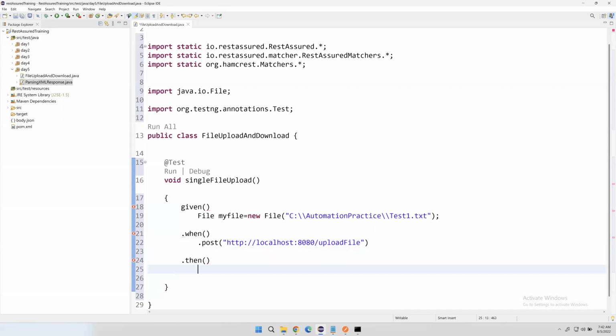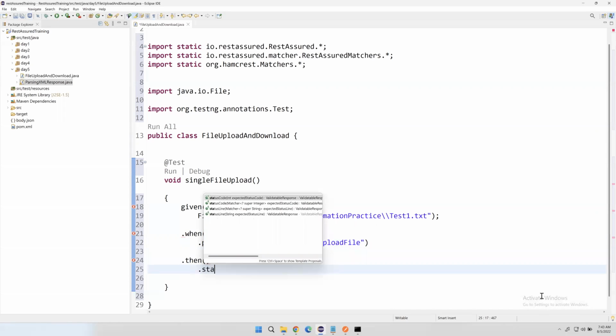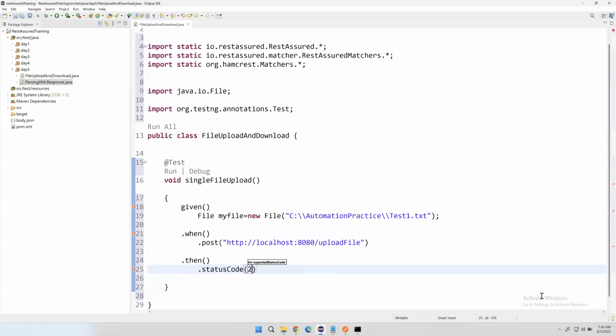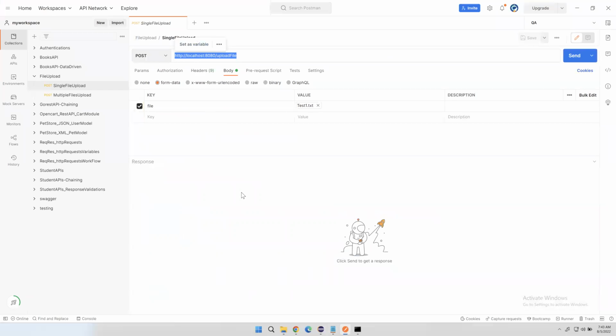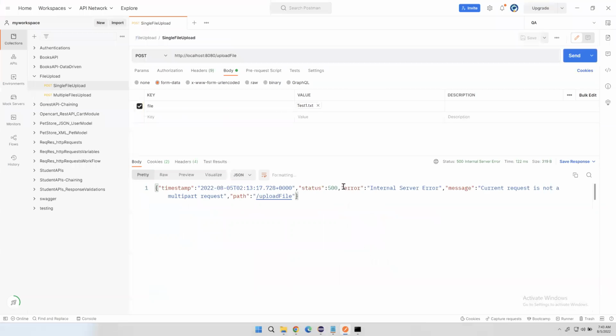Once you have done this, come to the then section. Here we do validations. The first one is status code. I'm expecting 200 as my status code. And then what else can we verify here? If I send the same request in the Postman tool, when you send this, you can see some response here.